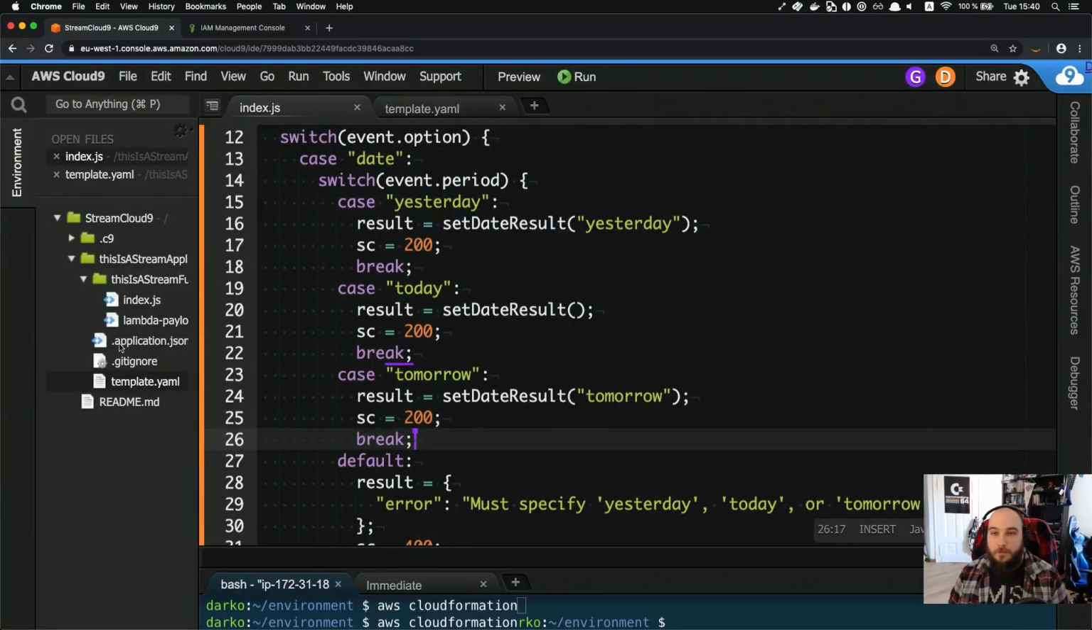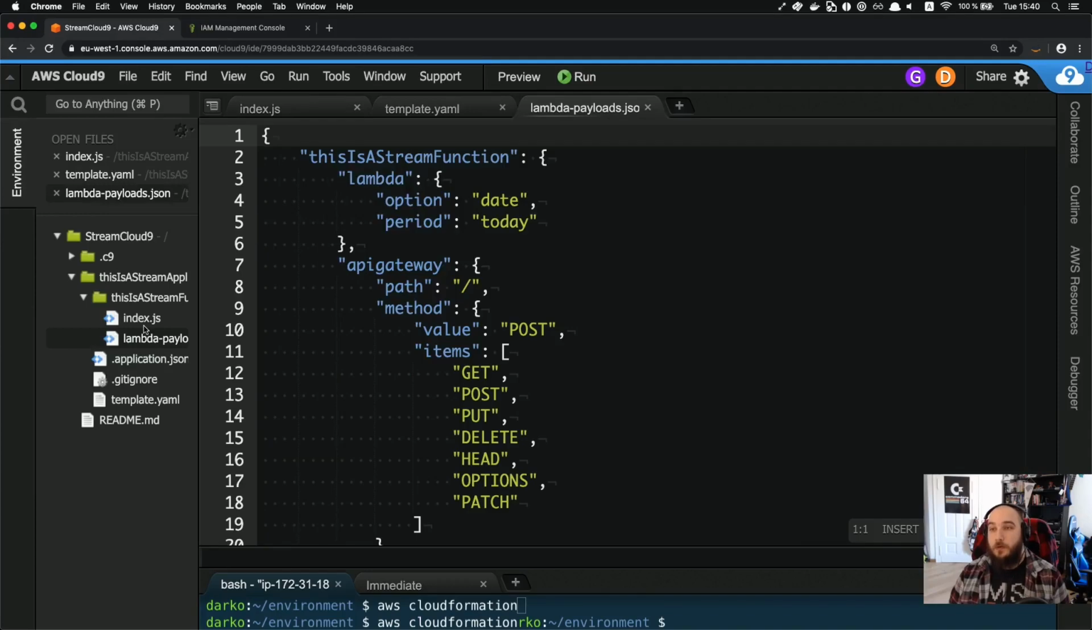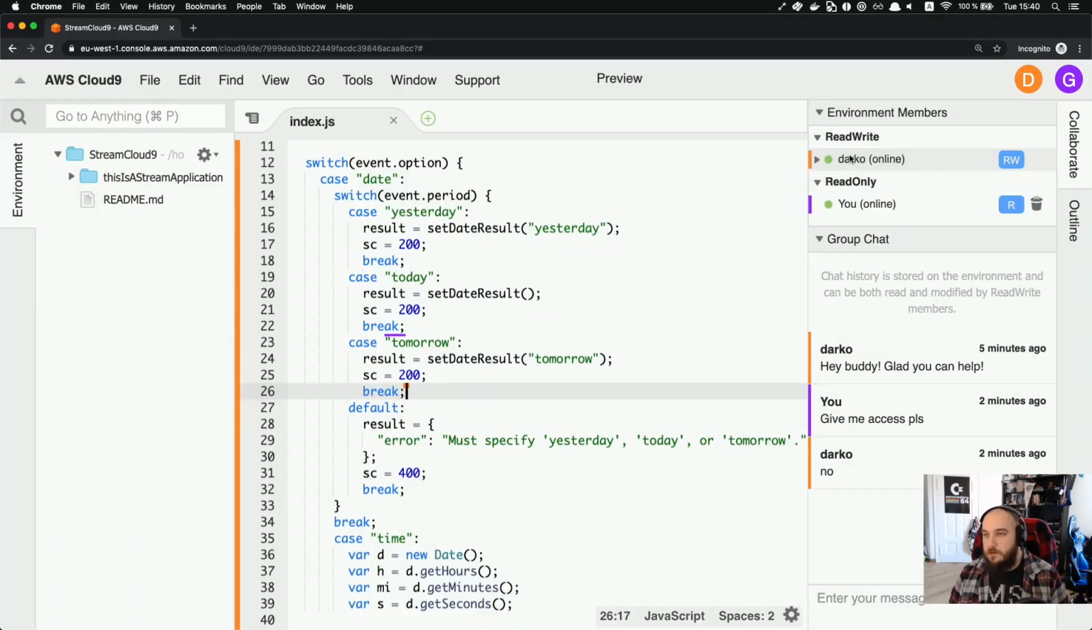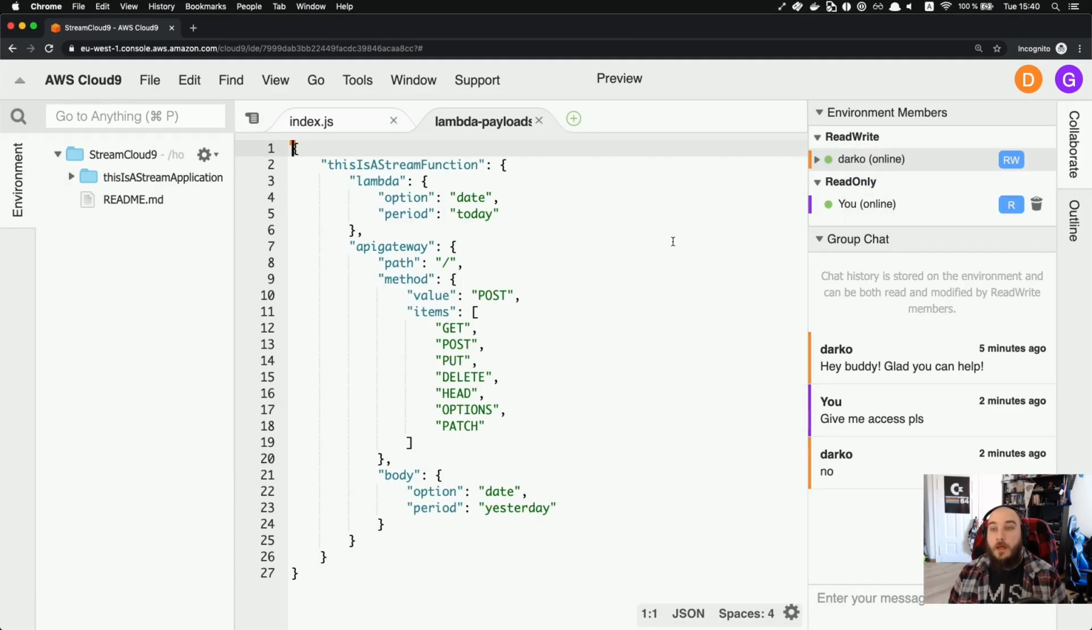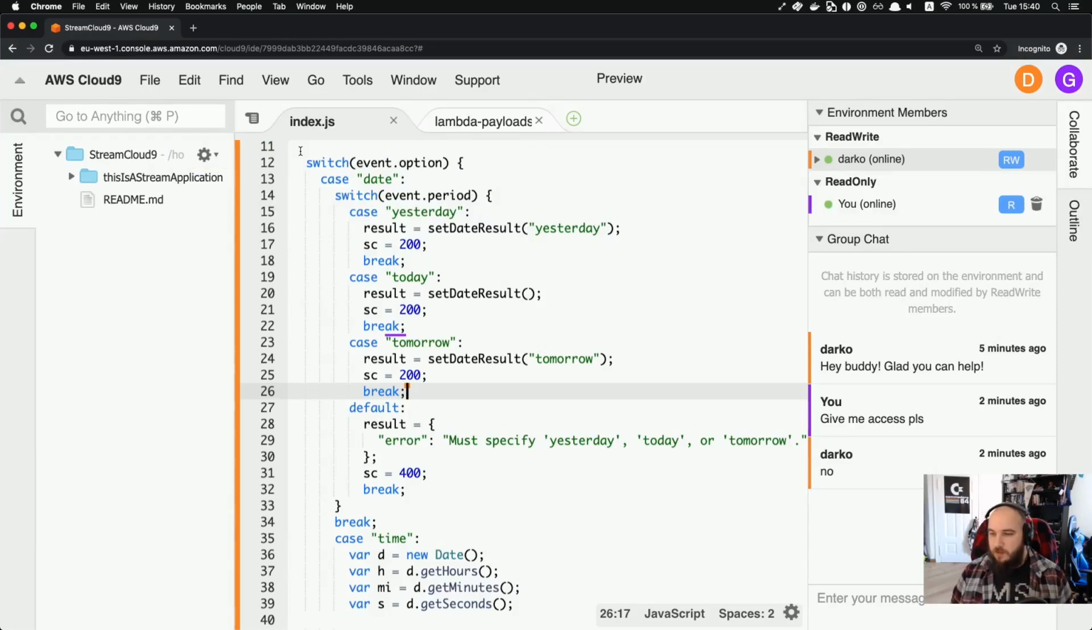but if Darko was looking at, for example, this Lambda payload JSON file, I switch back to Groove and I'm like, oh, so what is this person doing again? That person is looking at this Lambda payload file. So yeah. Cool. That's all the thing I wanted to talk about.